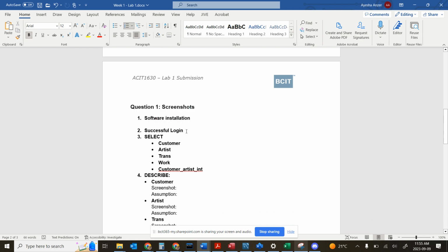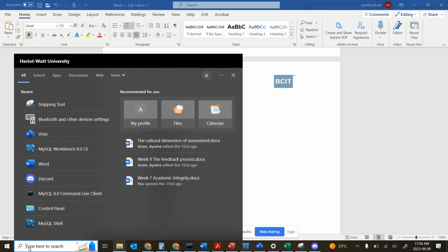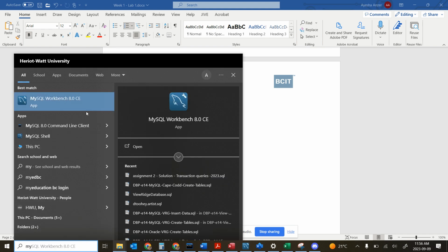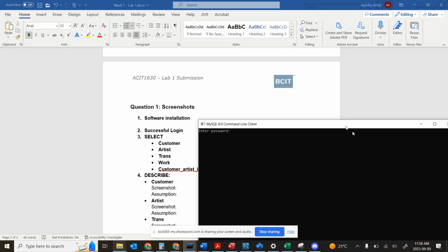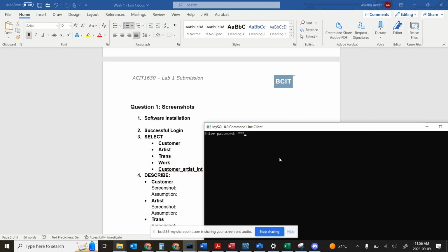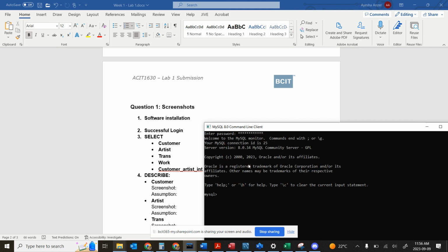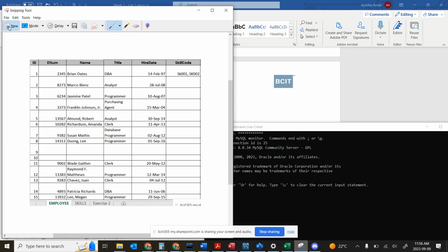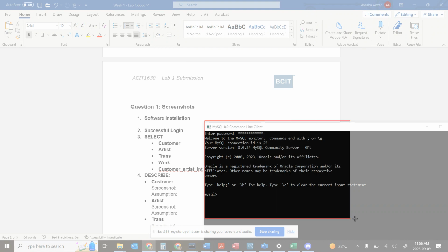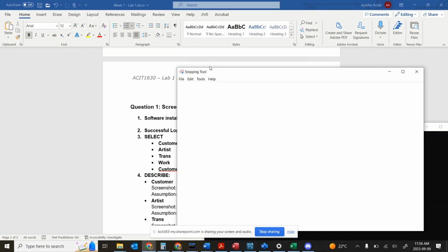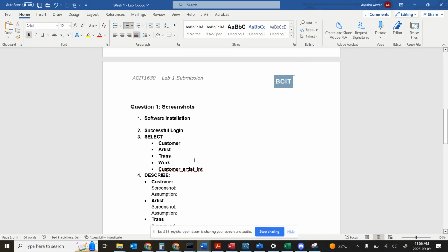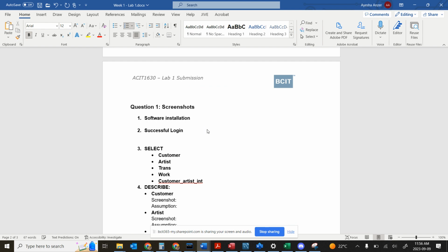Now, successful login. As you have already installed it, you will also be able to log in. How can you do it? Maybe you can access the command line client. You can see the prompt to enter a password. I will enter my password here, and you can see I'm able to access it. Go to the snipping tool again, click new, take a screenshot, copy and paste it here.